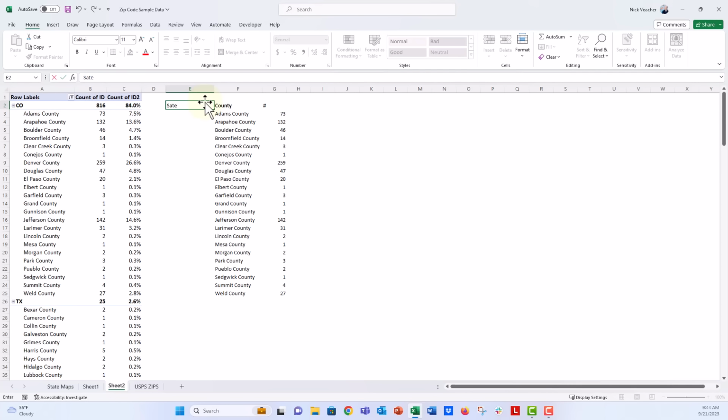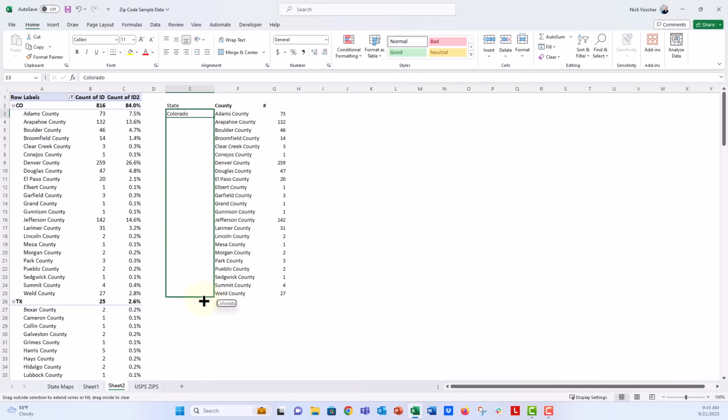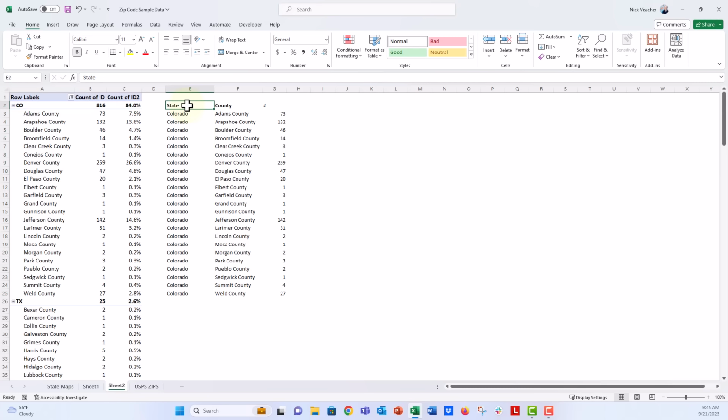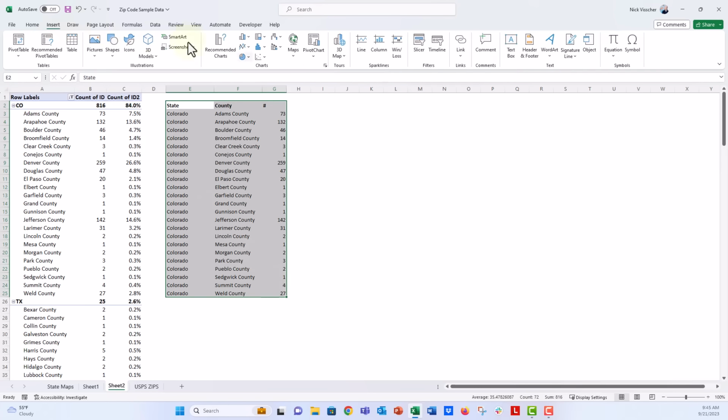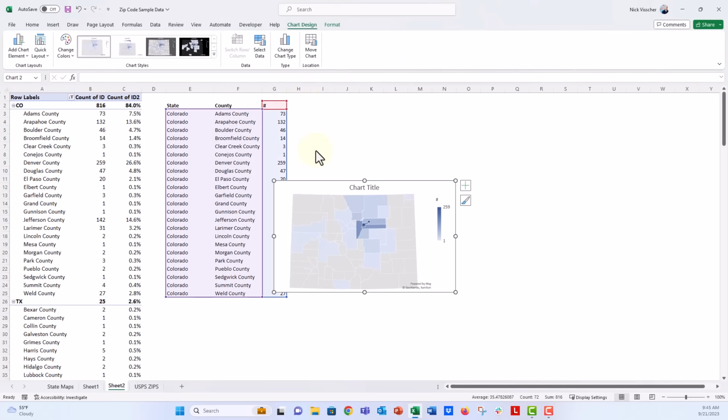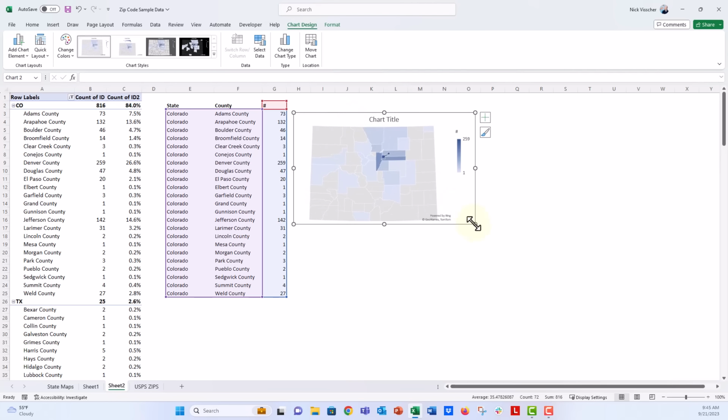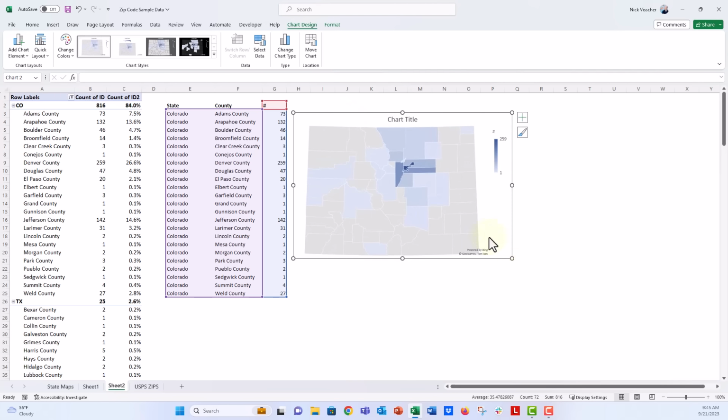Here, we're going to have a column for state, and I'm going to say Colorado. And we're going to drag that down for each of these. What this is going to do is tell Excel that I just want to visualize Colorado, and here are my counties. So let's insert maps, and here's the state of Colorado. So that's how you would do that. And this is all of the different counties in Colorado.